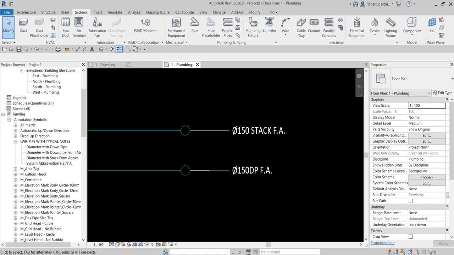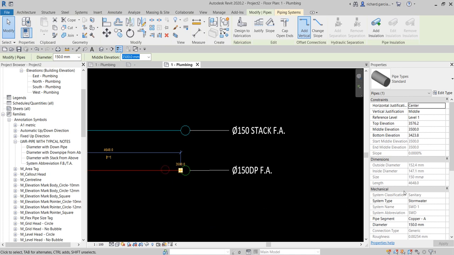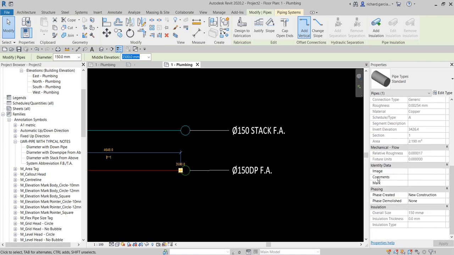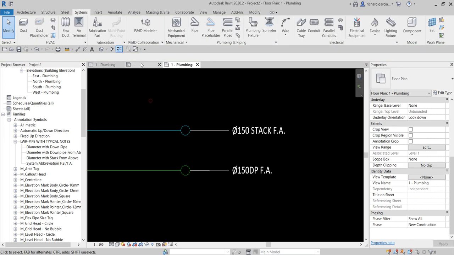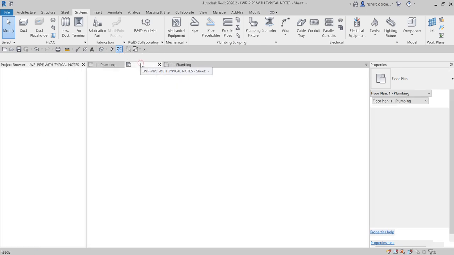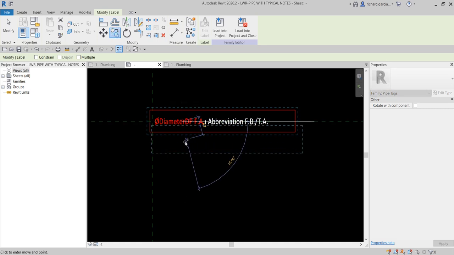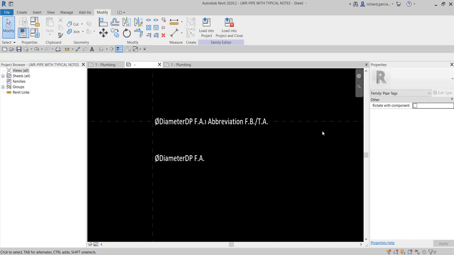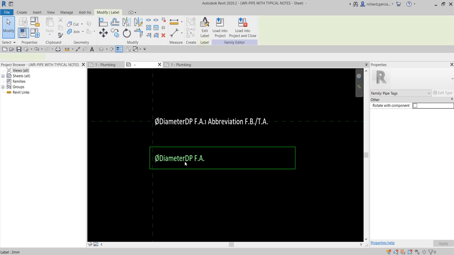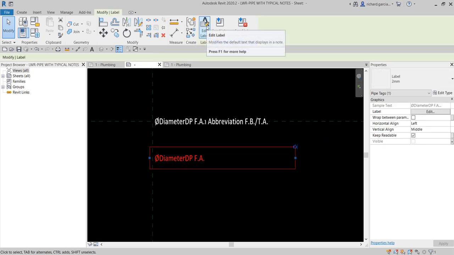So what else? Let's say, for example, I want to use the comments. As you can see, there's a comment here. I want to put a comment here, and I want that comment to be included in my tag. How to do that? Let's do an example. Let's go back again to our tag here. Let's copy again one, copy, move down. For this one, I'm going to select this and edit the label.